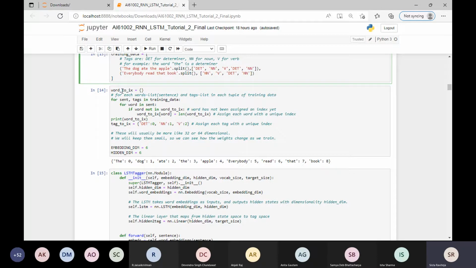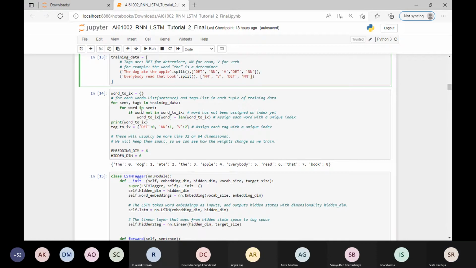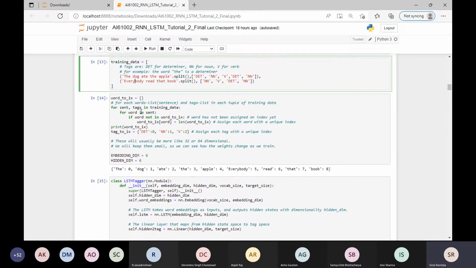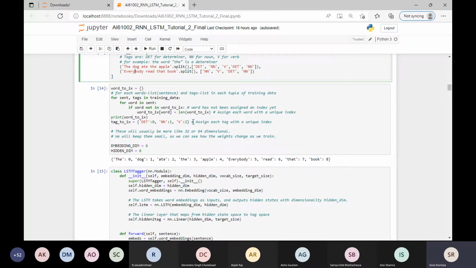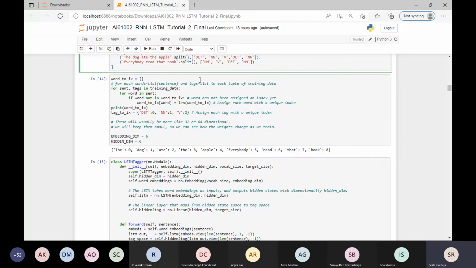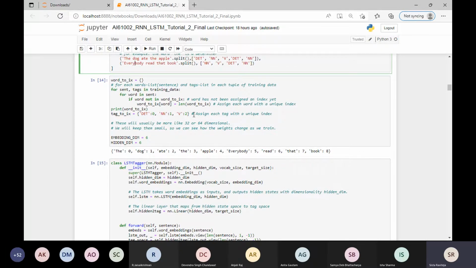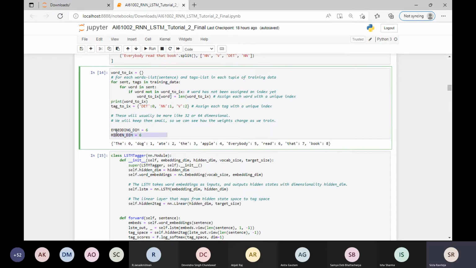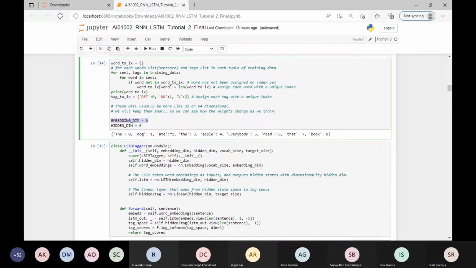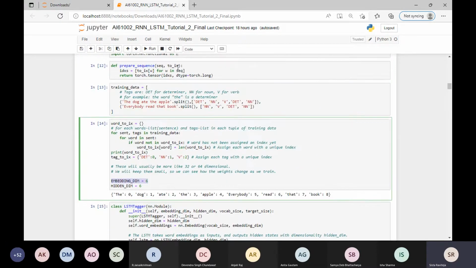Next, coming down. After that, given the training data, we'll be taking out all the sentences and tags. Then, for each word in the sentence, I'm going to add it to a dictionary, and I'm going to take the length of the word as a number, which is a unique index, suppose. Then for tags, since we have only 3 tags over here, I'm just going to assign random numbers. And then I'm going to declare 2 variables, which are my hidden dimension size and embedding dimension.